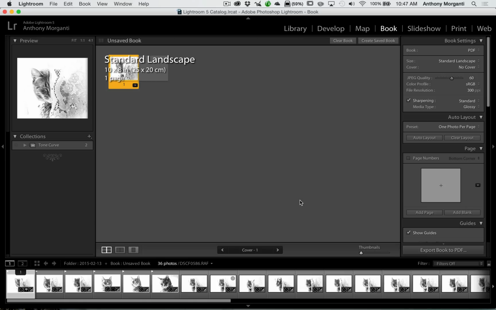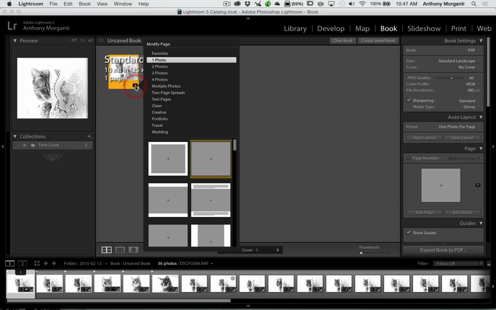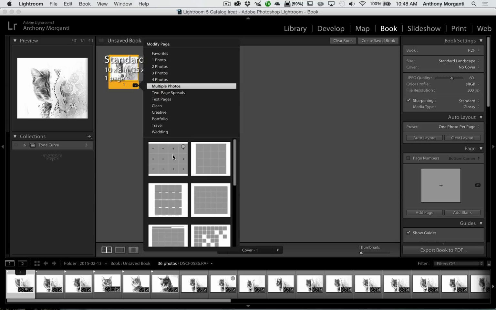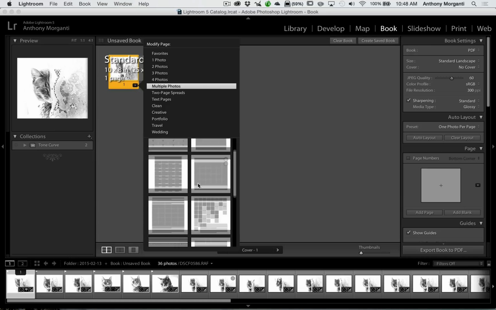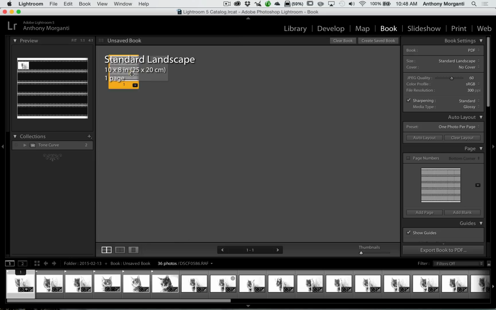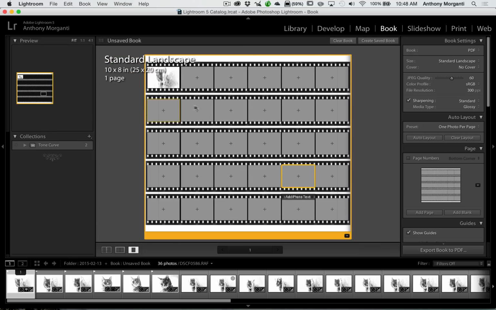Now, again, you could do different layouts, and what you would do is go to this little drop down that's right below the thumbnail of the image, and you can see we have all these choices, multiple photos, things like that, two, three, four, whatever. We're going to go to multiple photos, and you can see all the different choices. And I kind of like this one, this kind of film strip look. So we're going to maximize that by double-clicking on it. You can see it looks like a film strip.